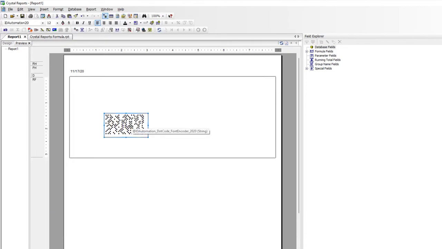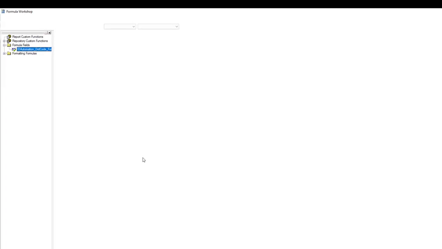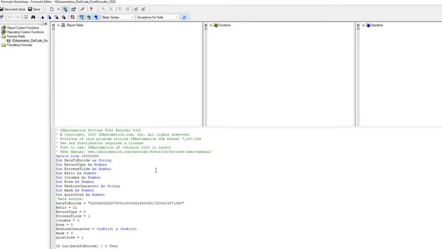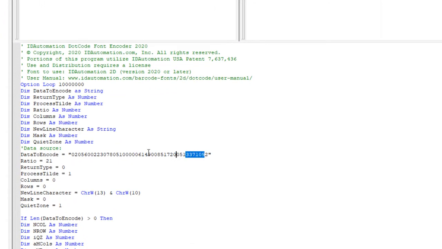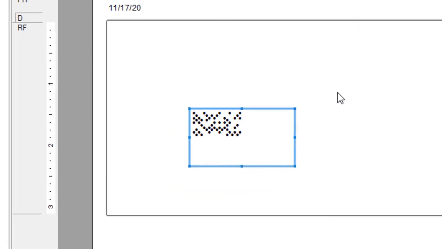To edit the data, right-click the barcode and select Edit Formula. Modify the data to encode as a string literal, data field, or a combination of both. Save and close. This is a DotCode barcode in Crystal Reports.